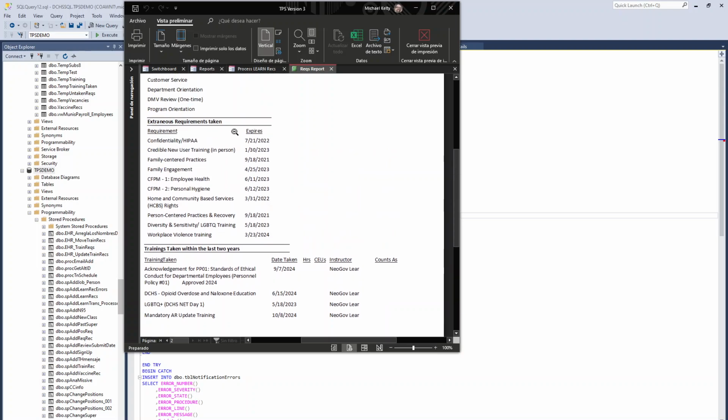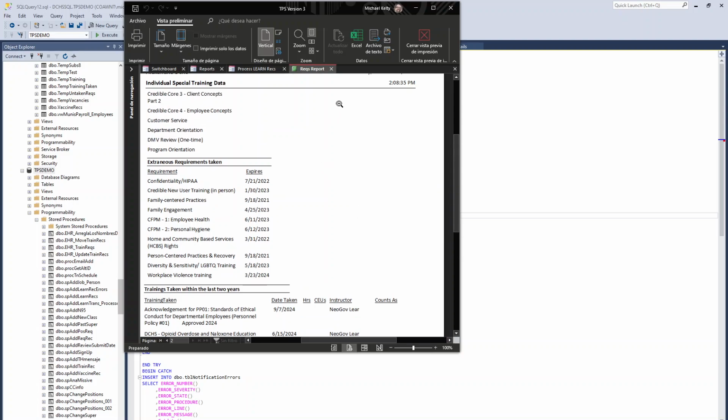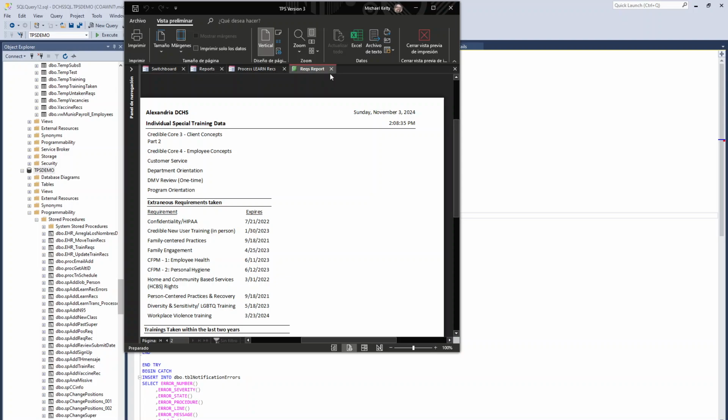And here's a funny little thing that I do just so that all the records will be seen on the report. I have an extraneous requirements taken portion. These are requirements that I did satisfy. They are requirements, but they are not requirements for me. They are not tied to my position, but they still count as being requirements. So I put them in there. And it's just so all the records are going to show up on this report.